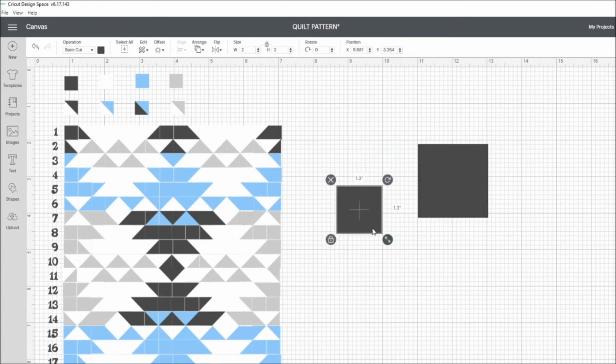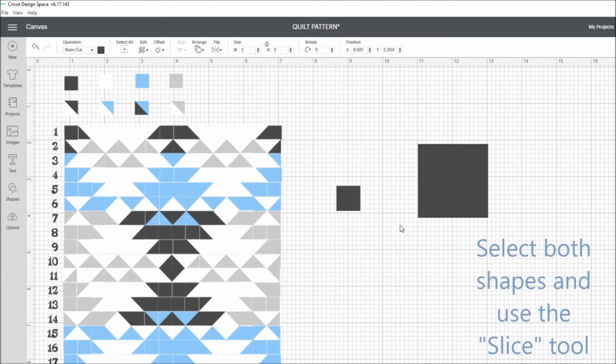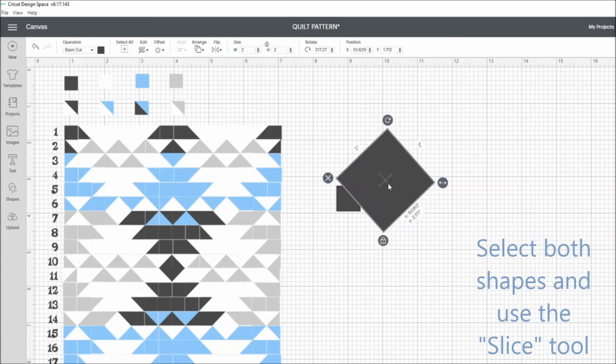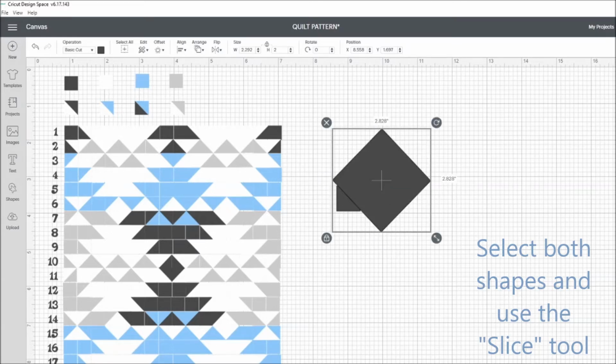I'm going to make this one a little bit smaller, a little bit closer to what we're going to be using. And then with this bigger square, I'm going to rotate it. I'm going to place it over the top of this one. Once it's perfect, I'm not going to get too crazy with it since I already have mine over here, but I would select both of these and then do a slice.